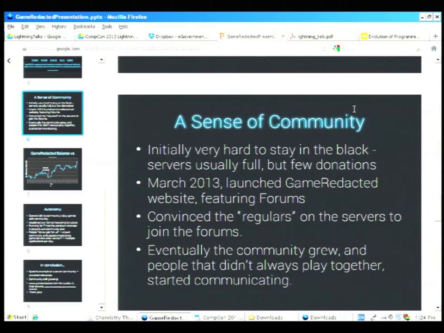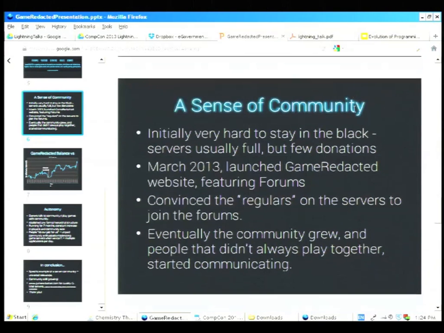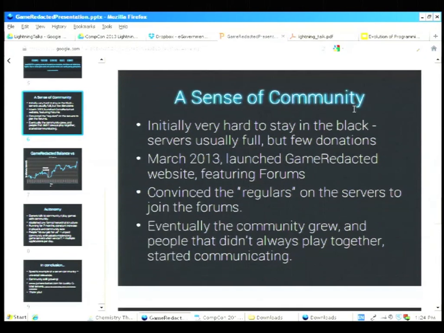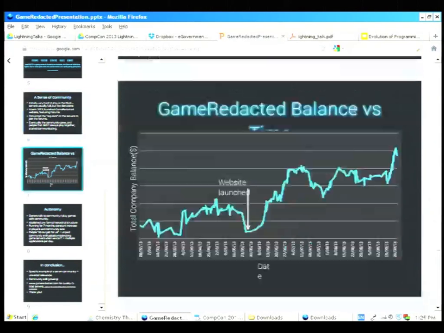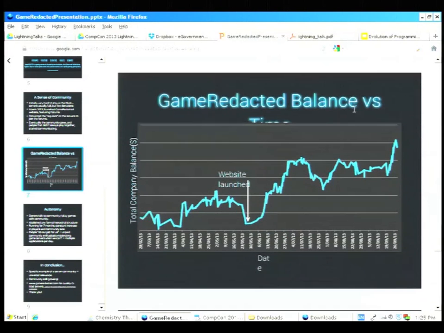So in May, we launched the Game Redacted website and convinced all of the regulars on the servers to join us through incentives. Eventually, our community grew, and people that didn't always play on the same servers together started communicating, and a community started growing. As you can see on this very statistically, lazily made graph, I'm not a statistician, so I'm not going to try and analyze it, but once the website was launched, things seemed to go up. That's my very technical analysis.